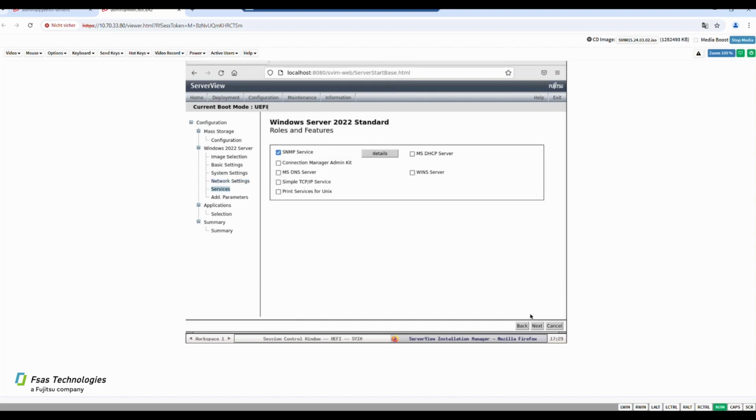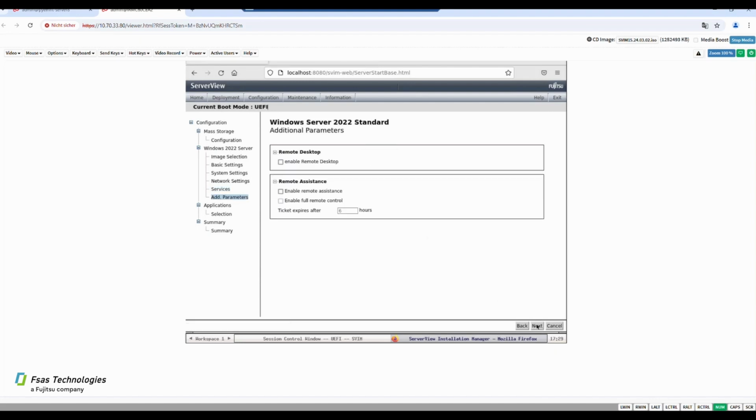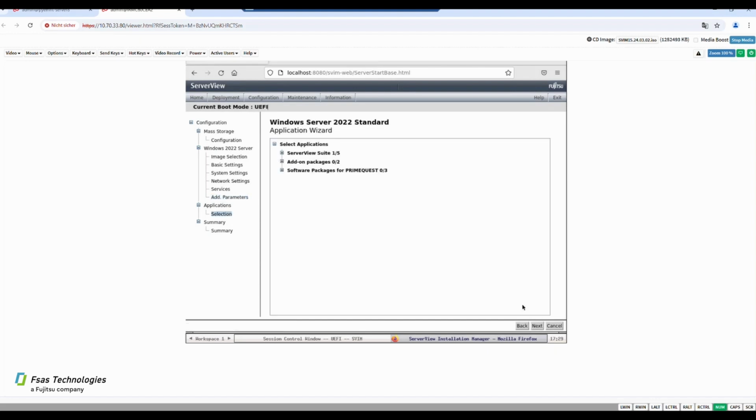Now you can define the roles and properties. Click Next. Here you can define the remote services. Click Next. On the M7 server, select Agentless Service. If you have an M5 or M6 server, you can select the ServerView agents that enable convenient monitoring and management afterwards. You can also install additional software. Click Next.